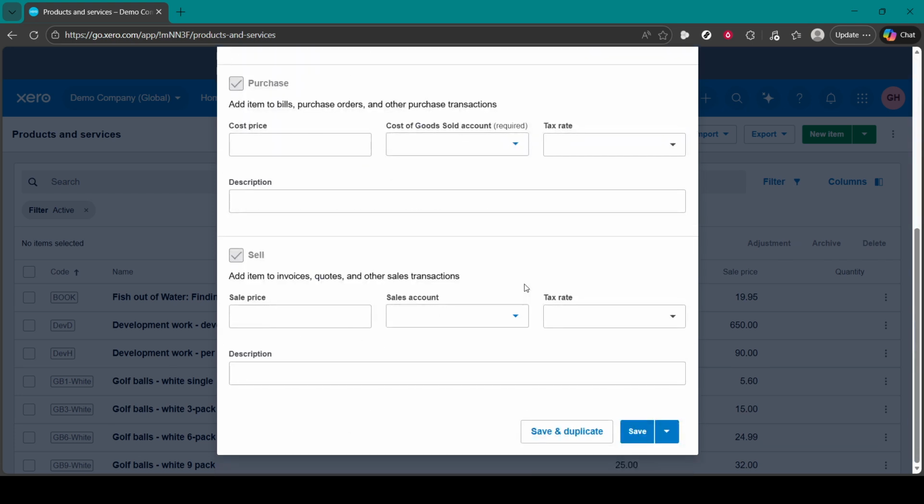You'll be returned to Products and Services and your new item will appear in the list with a tracked status. From now on, purchasing this item increases quantity on hand and selling it decreases quantity while posting cost of goods sold automatically. Quick tips. Keep item codes consistent, use clear names your team can search, and double-check Australian GST settings to avoid misreporting.